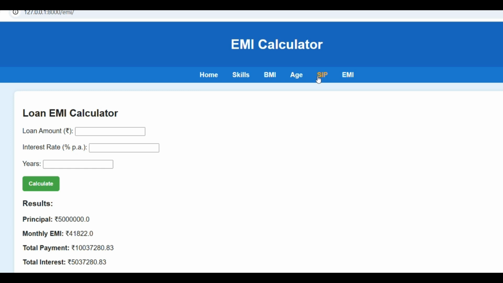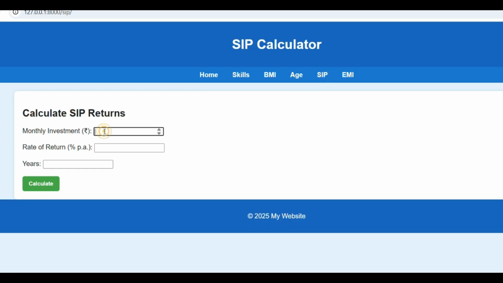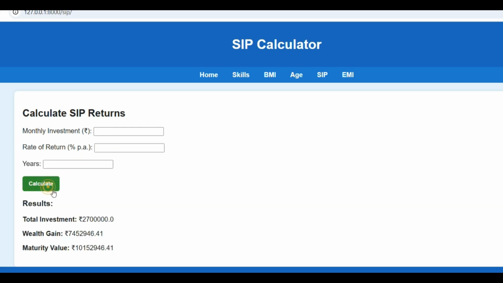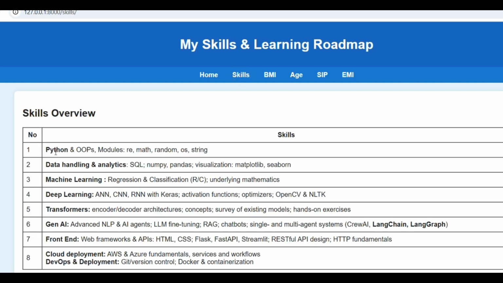Now let me go to the SIP calculator. Monthly I am saving 15,000. You can see rate of return is 15% and total years is 15. You can see I'm investing 27,000 and total gain is 74 lakhs, and maturity value, the sum of these two, is 1 crore.